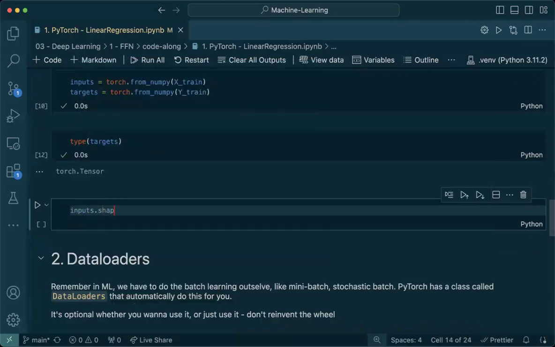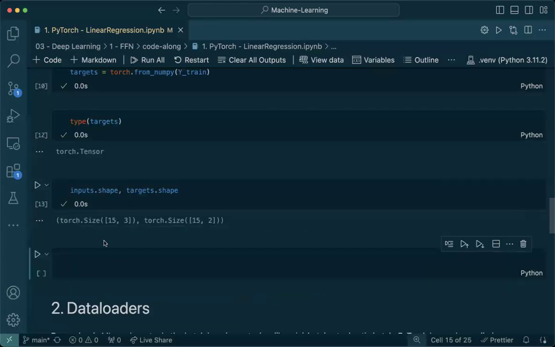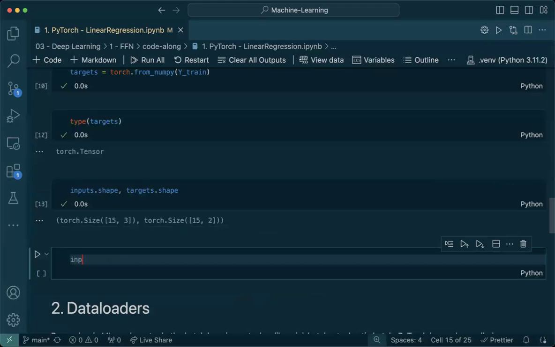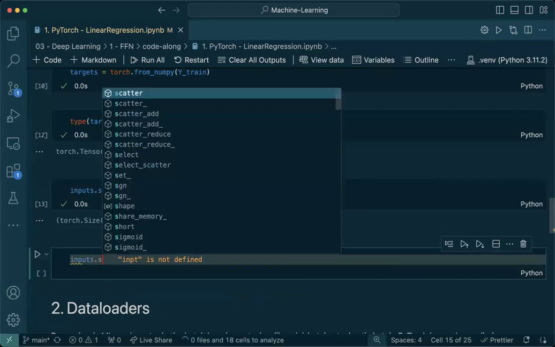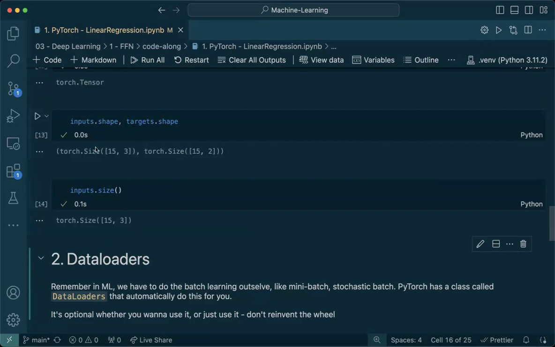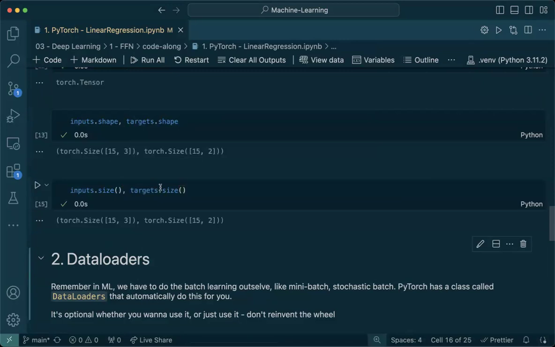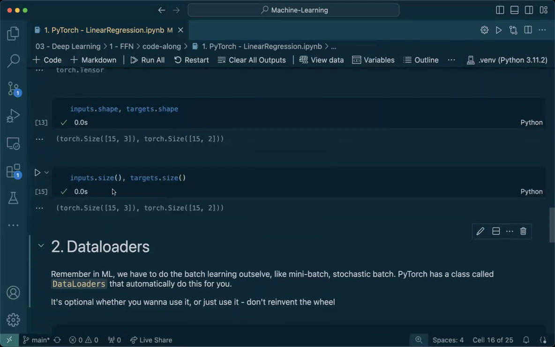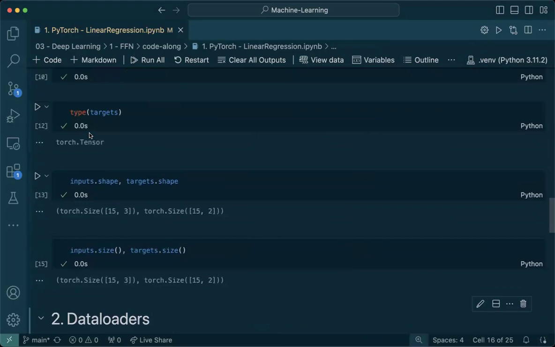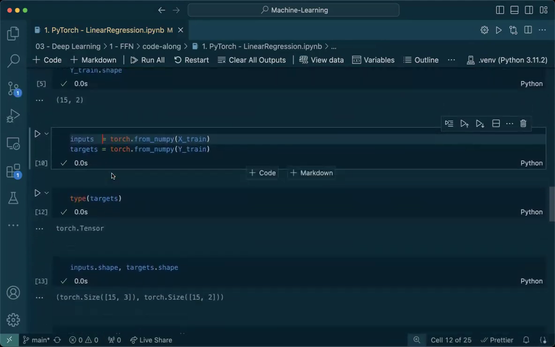And of course, we can try the input shape and target shape, and that is 15, 3. So you can see that it's called torch.Size. In that case, maybe we can try size. Does it work too? I think it does, but I think we need this. It's a function, yes, and it returns basically the shape. All right, so that's that. The only reason why you need to convert it into torch is so that you can use it with the torch framework.